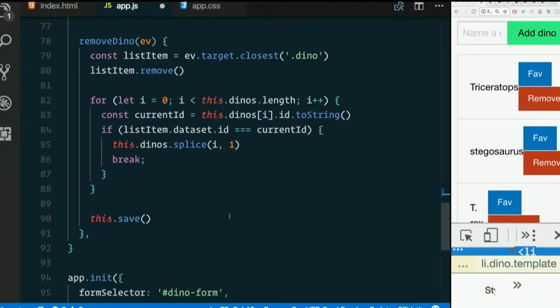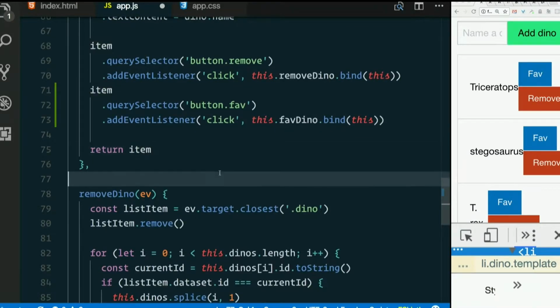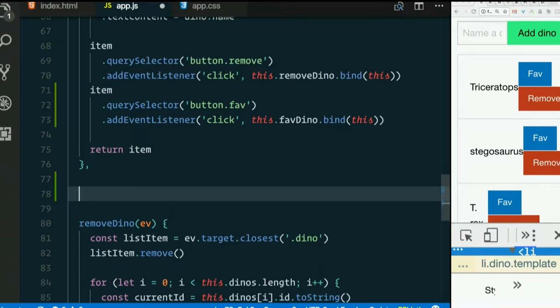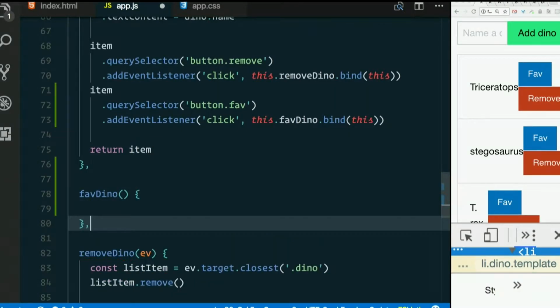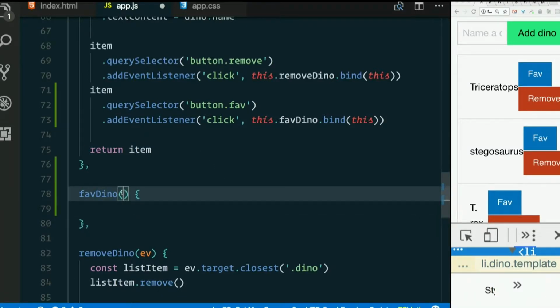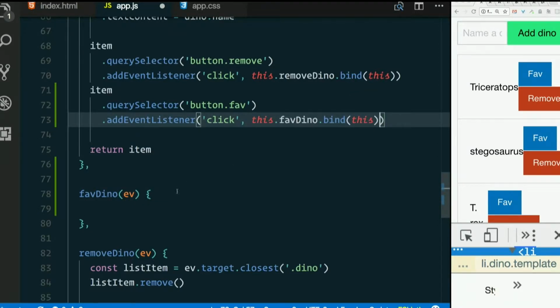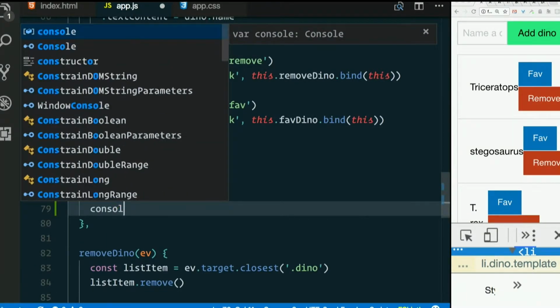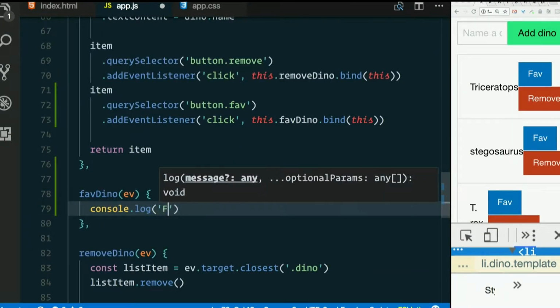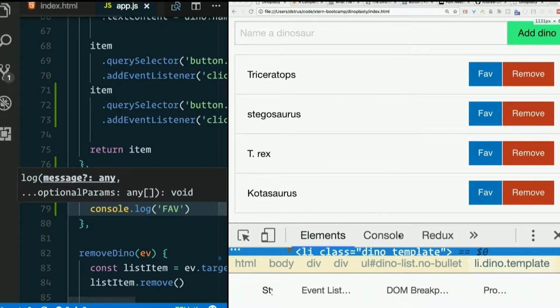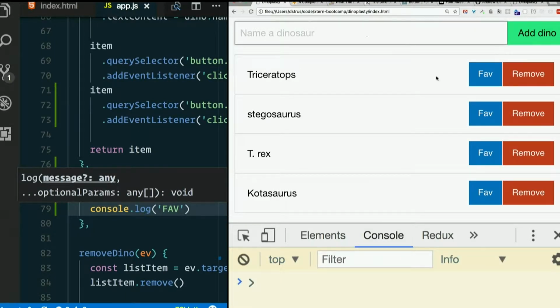So let's throw that down here, or we can throw it up here. Either way. Fave dyno. I'll put my comma in. And we know it will also receive the event as an argument. And this is already bound correctly because we copied and pasted. If I just throw console.log fave here, make sure that it actually shows up. Refresh, click fave. Yep.